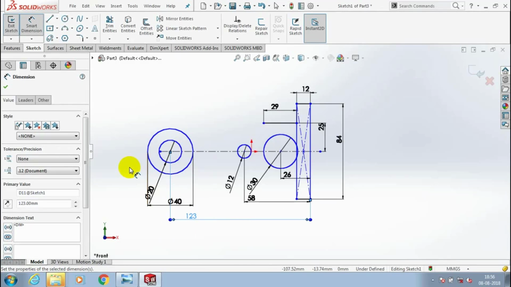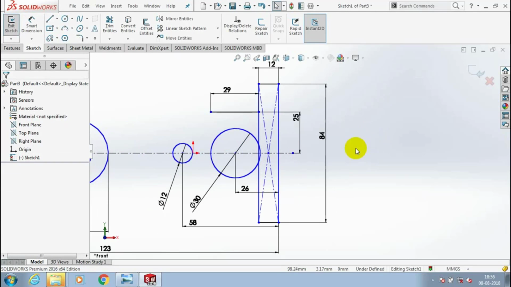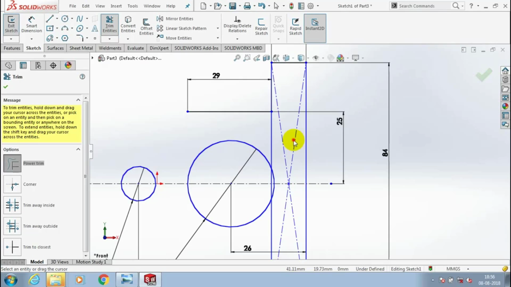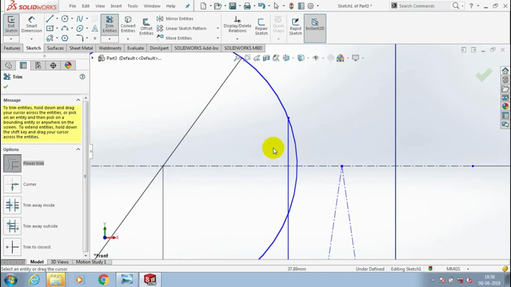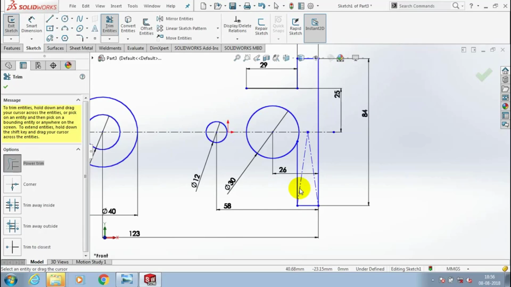Then click OK. Then click OK. After that you have to select trim entities to delete the unwanted segments. Delete the unwanted lines of the rectangle.